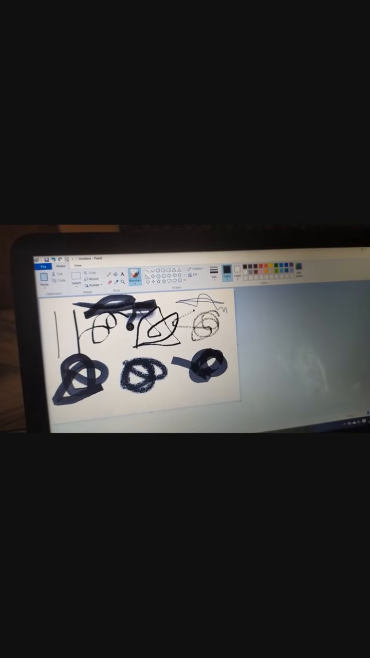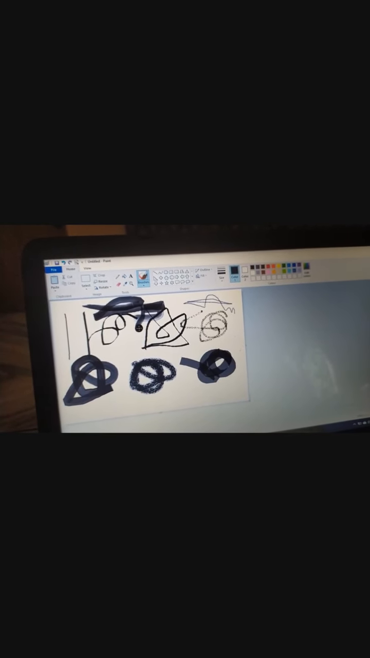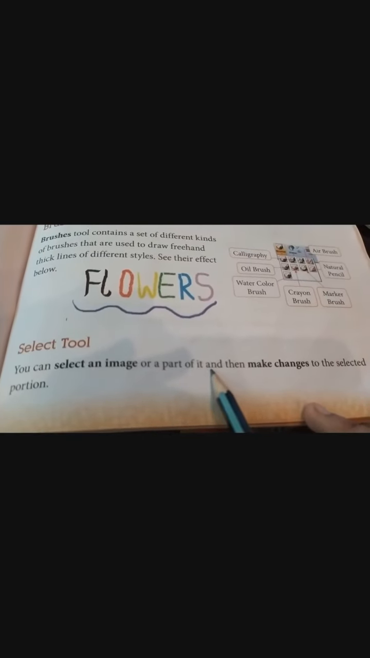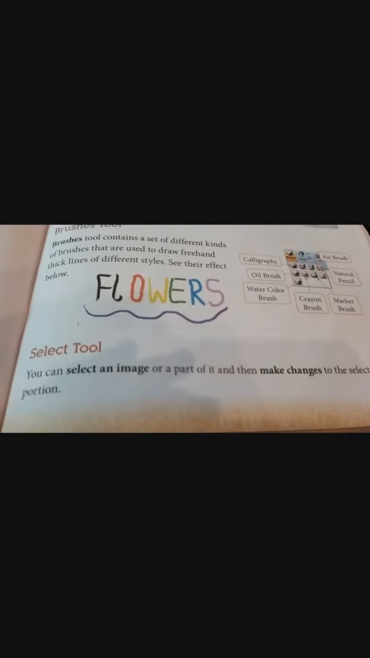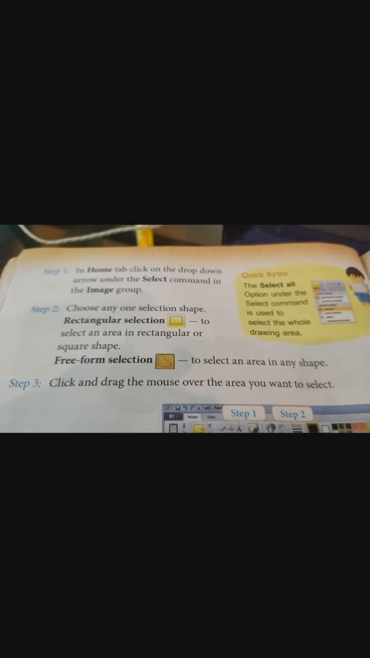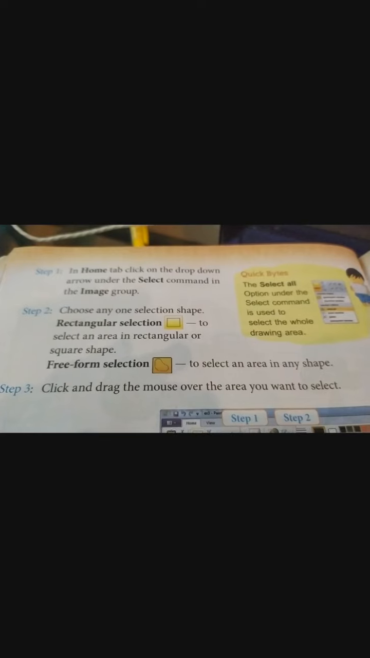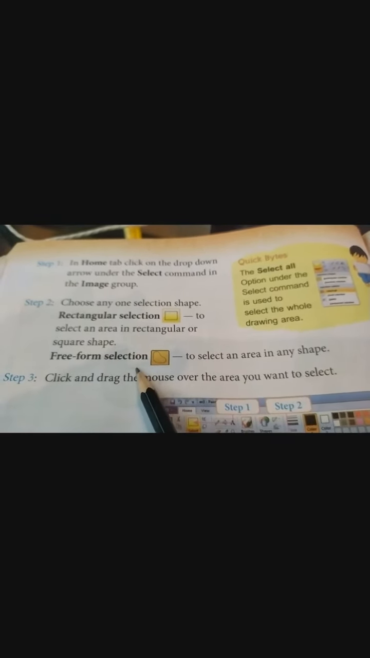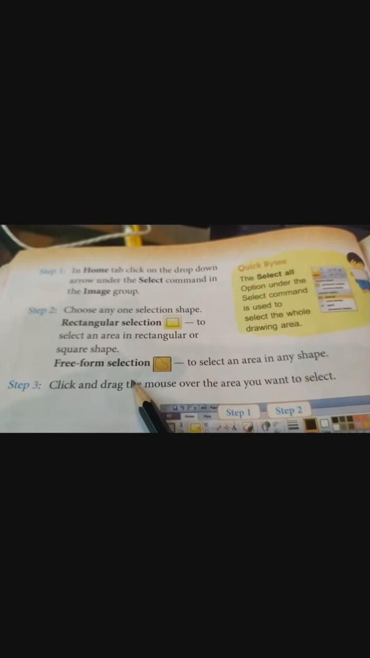Clear? Let us move to the next thing. Select tool. You can select an image or a part of it and then make changes to the selected portion. Now, let us see how we are using it. Two types of selection are there: rectangular selection and free-form selection. Let us see how the select tool is working.